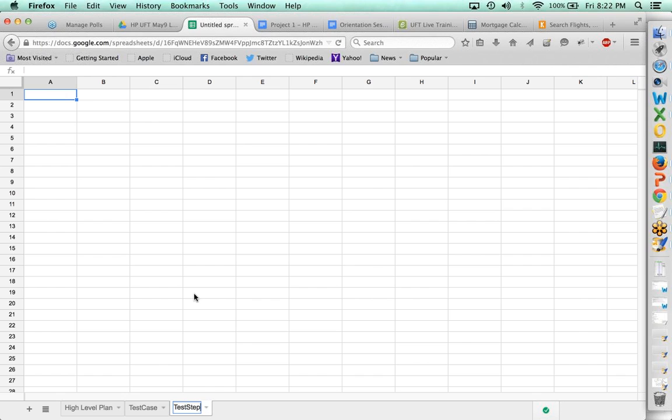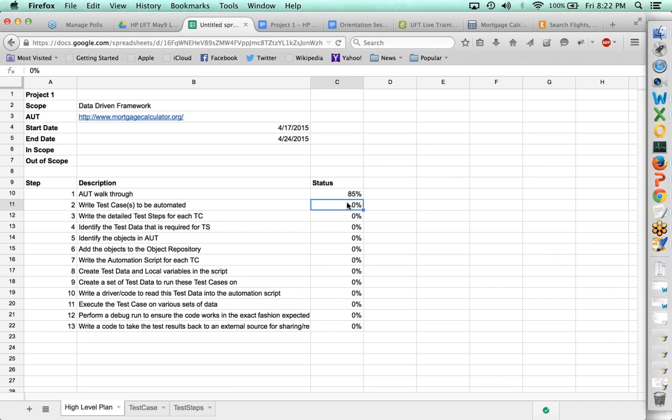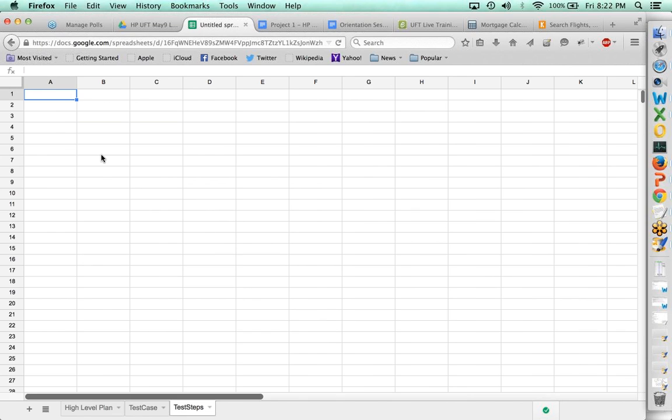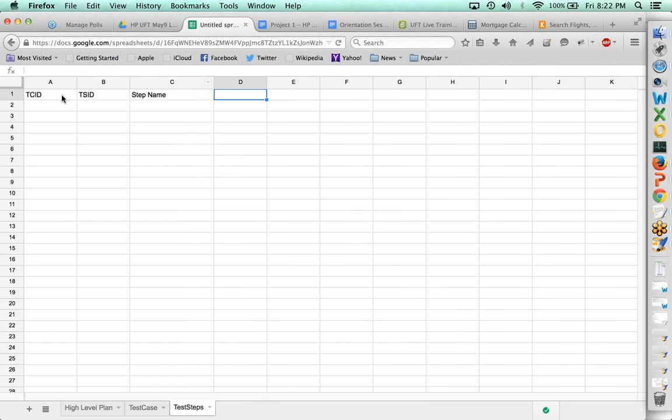Now you see how we're slowly building all our documentation in a structure, and if you look at it, that's exactly what we are trying to plan. So this I'll just say 20%, and write the detailed test steps for each test case is what we're starting now. And here I'm going to do something similar. I'll say there's a test case ID, there's a test step ID or number, step name, and we will talk about what next in a short while.